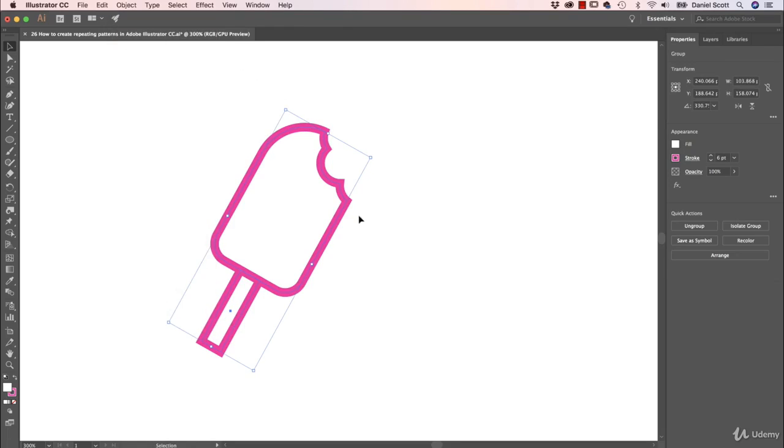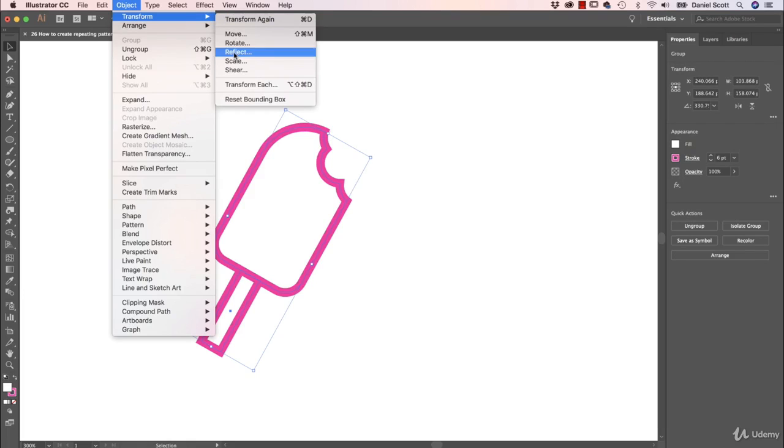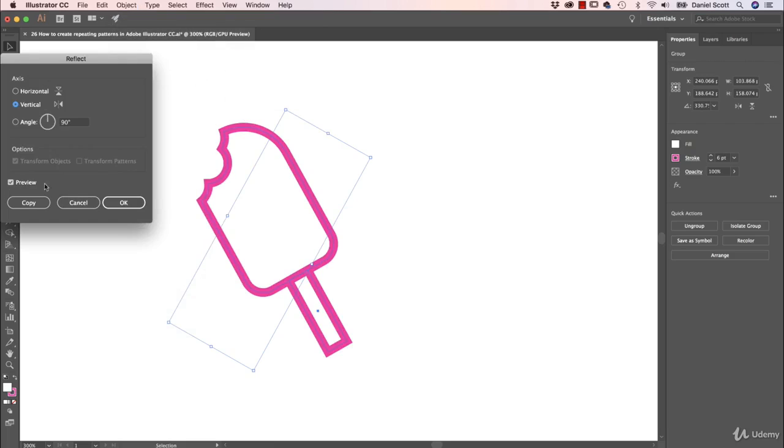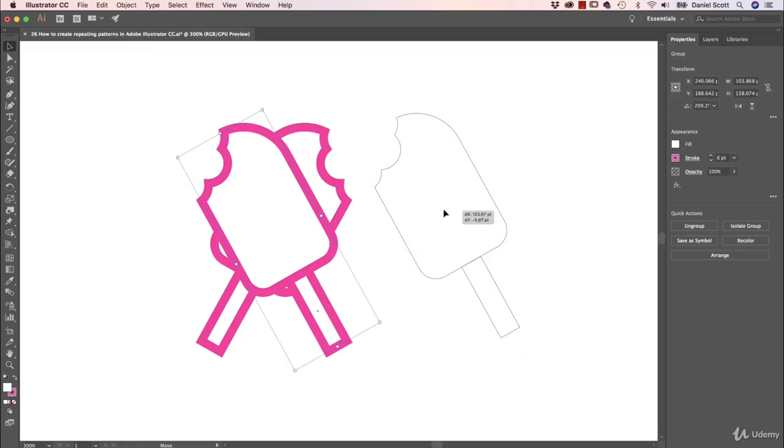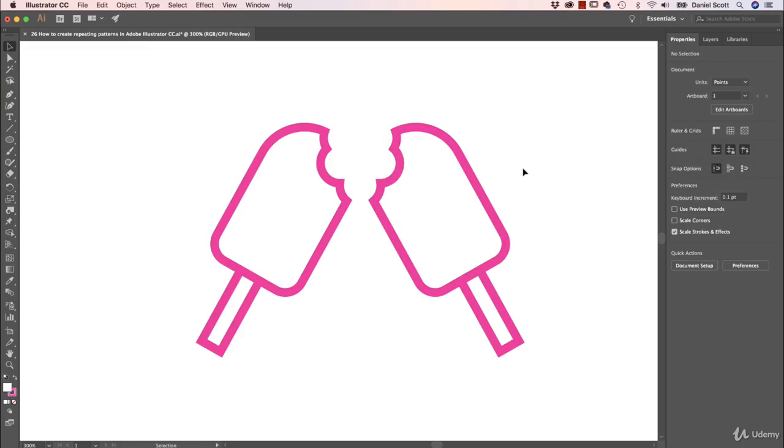So I've grouped them, and what I'd like to do is reflect it. So I've got 2 of them. So I'm going to go to Object, Transform. There's one here called Reflect. And make sure preview is turned on, and I'm going to reflect horizontally, vertically. Click OK, actually not clicking OK, because that'll just flip it. I want to click copy. Okay, so I've got a copy of it as well. So I want 2 of them.